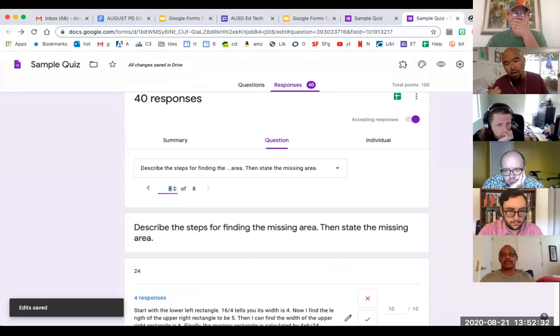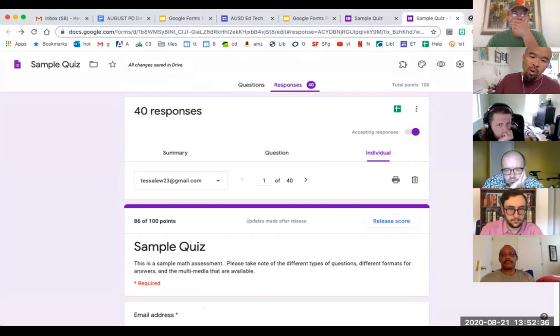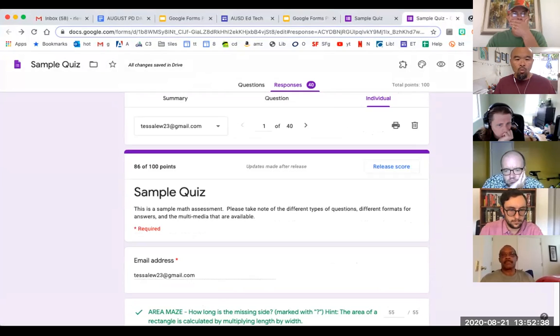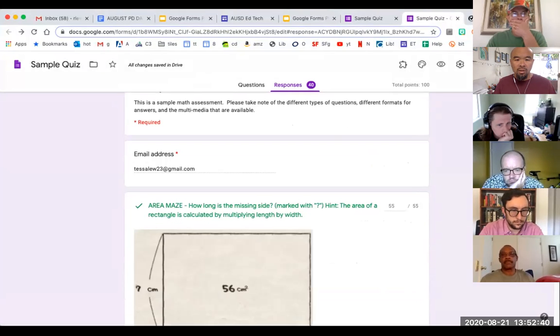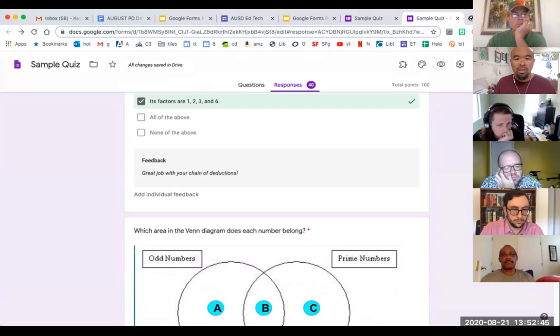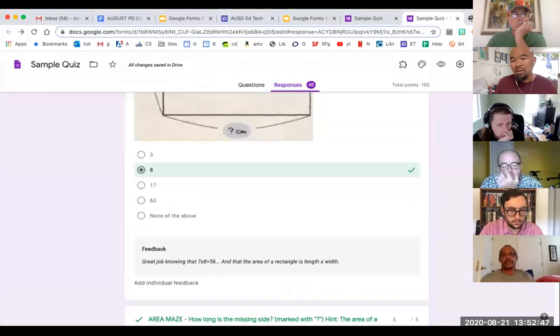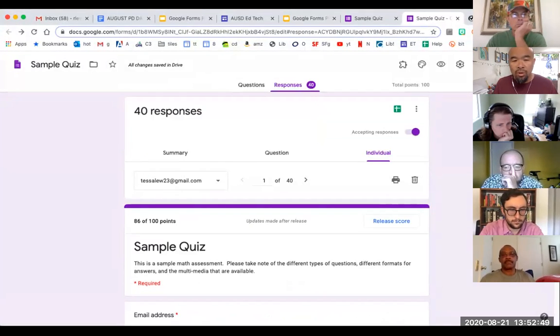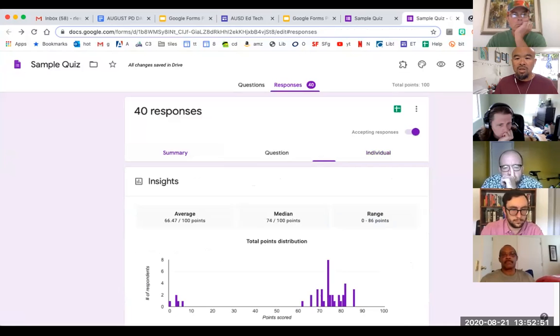And then you can look at just one individual if you want. So that was the question view. Here I can look at one particular person and all of their answers, which is probably your least necessary view, maybe, unless you want to review one with the kids. Go back to the summary screen.